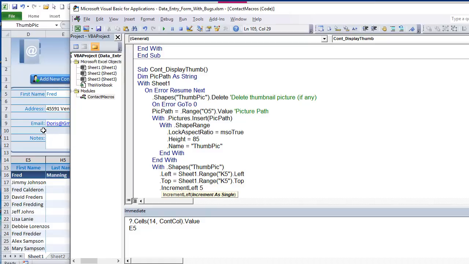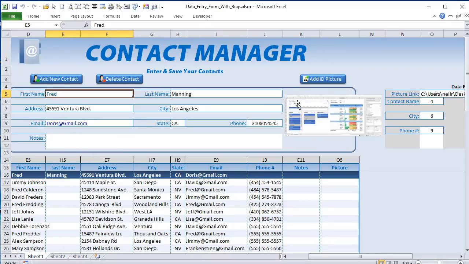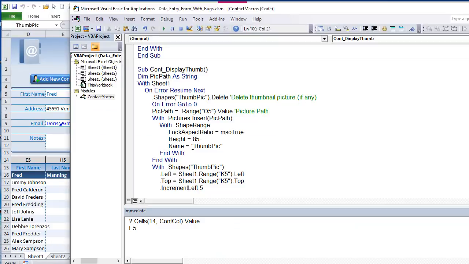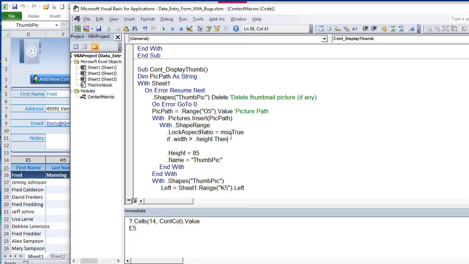Okay, let's rerun that and take a look. Okay, that looks right. We've got the right space, but I want to minimize this. That size is too big. So we've got the height equals 85 in this, but let's add some additional. Let's minimize the length of it. So we can do something like this. If dot width is greater than, what do I want to do?